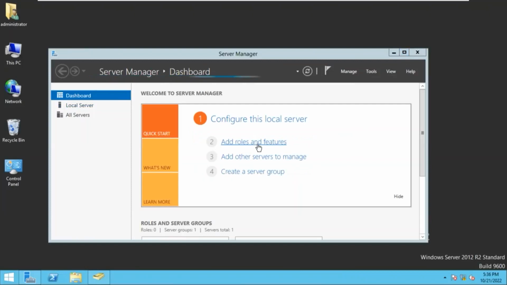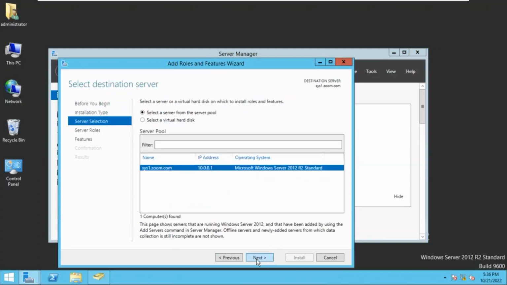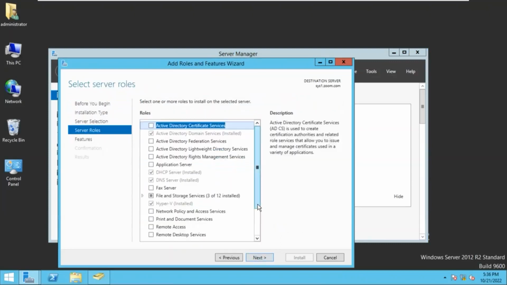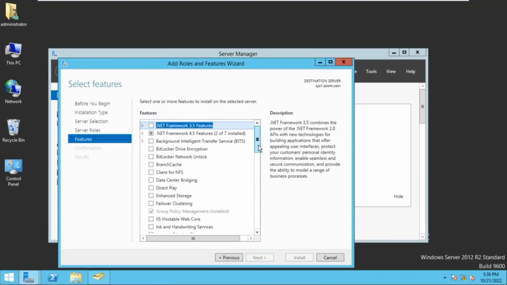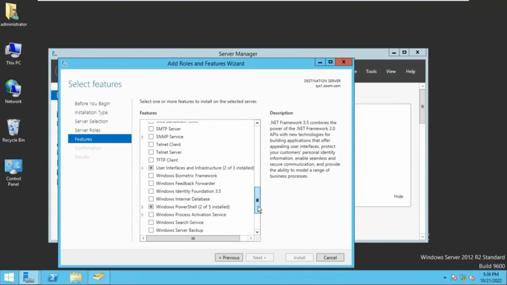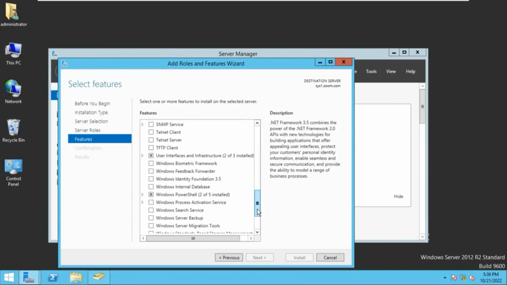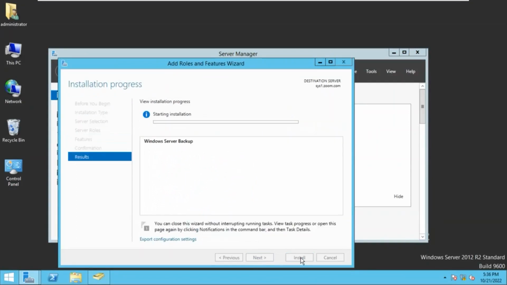Now here, click on add roles and features. Then click on next 4 times. 1, 2, 3. Because after 3, you see here, the Windows Server Backup service is not there. So you need to click next one more time. Now if you come down to the bottom, you will find Windows Server Backup. Can you see here? Windows Server Backup service? Yes. Check the box. Install. Next, install. So the Windows Server Backup service got installed.